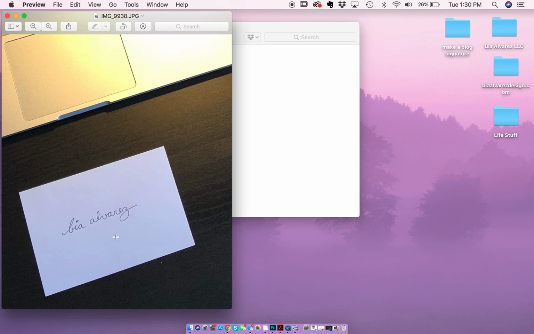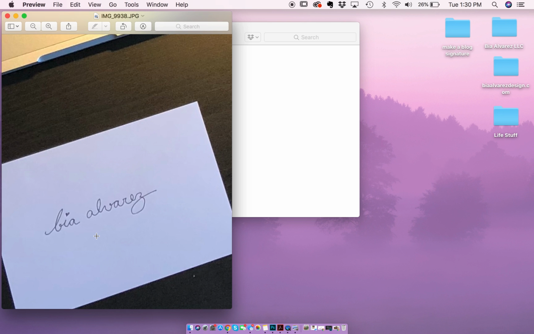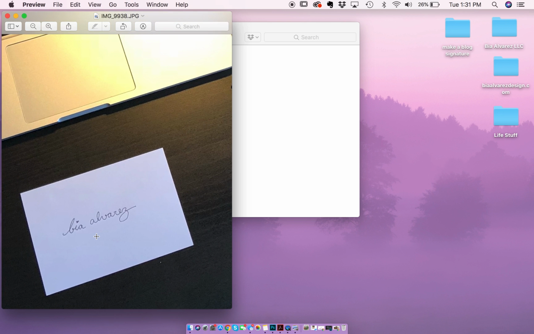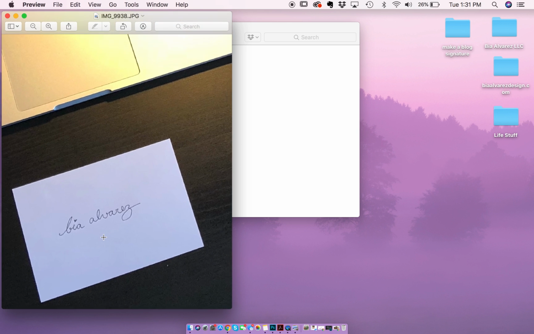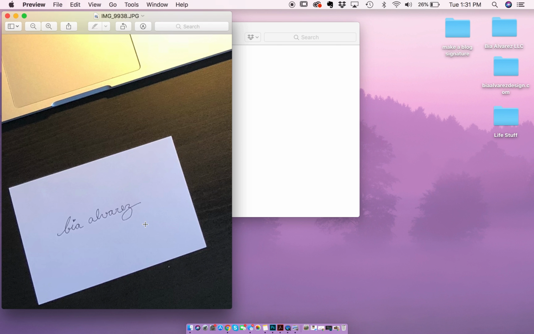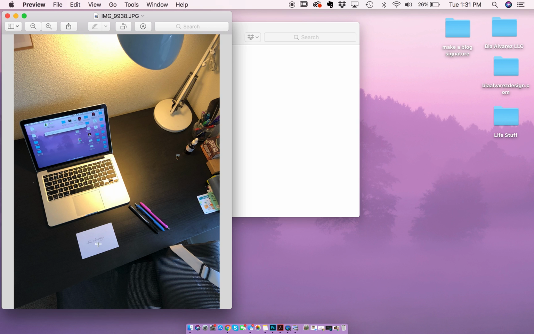If you want your signature to be thin, use a thin pen. If you want it to be thicker, use a thicker Sharpie. It's completely up to you. I like my signature to be thin, so I use a Sharpie, and I think a Sharpie is really nice because it's not too thin and it makes the edges very crisp. So this is my desk, and I wrote on a piece of paper.